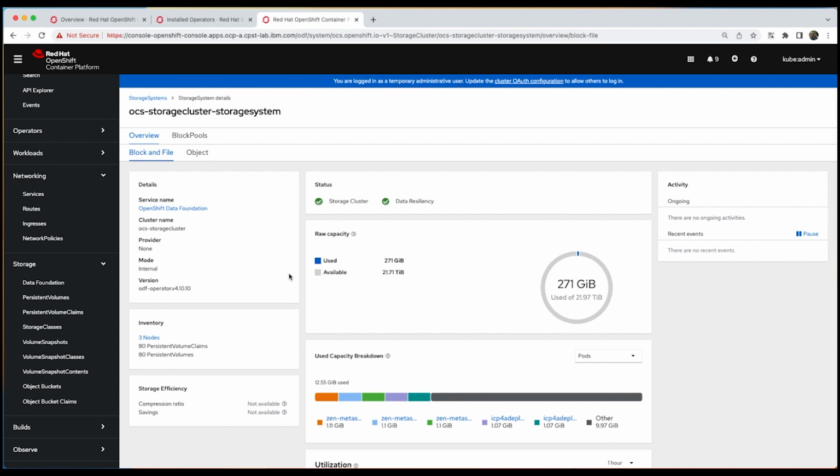And of course, I can see inventory. I can see the number of PVCs on the left side, and if there is any additional relevant information in the events, we'll see it here as well.